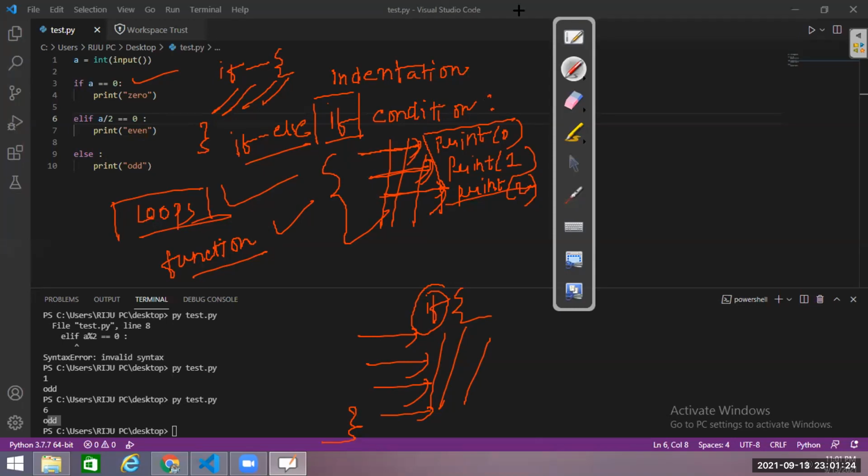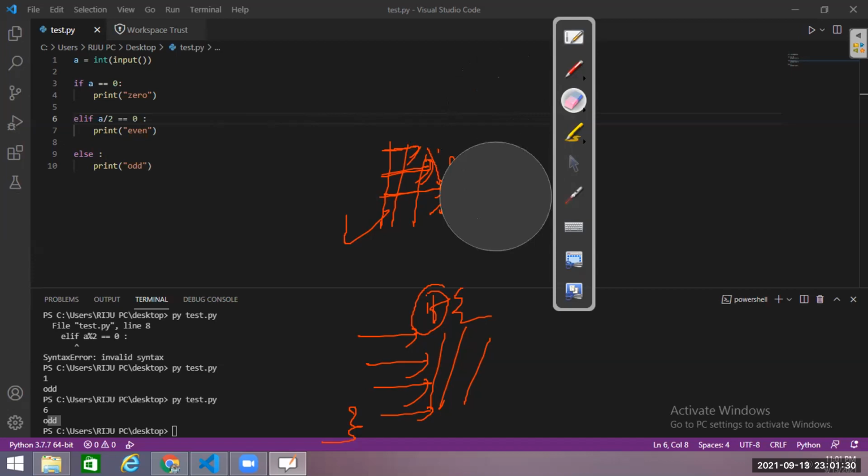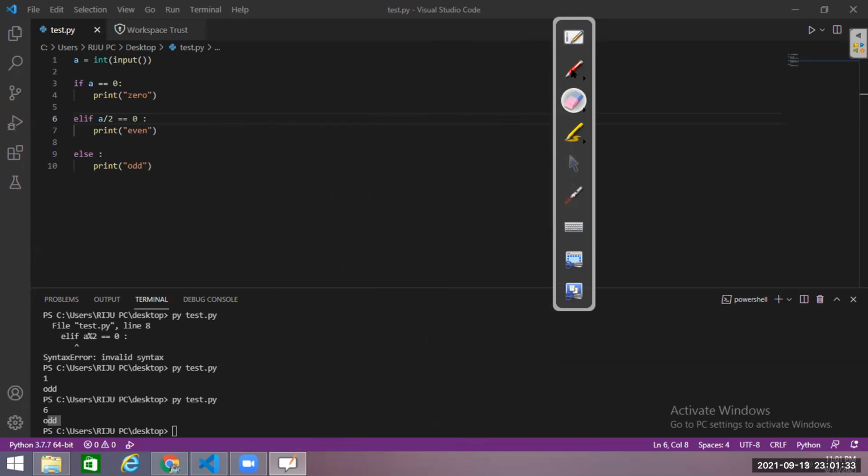Tell me here. Yeah, tell me. Sir, 4 divided by 2 is 2. That is an even number. But why are you getting odd, sir? Because this is not true, na? What condition have I written here? Tell me. A is equal to... So is it true? Is it equal to 0? No, sir. 4 divided by 2 is 2. Yes, sir. Then in the else part, it is showing me odd.